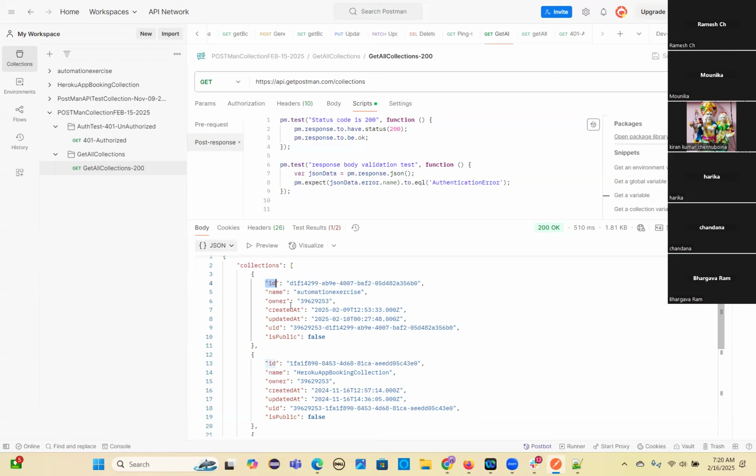To store this ID value, this is dynamic. Tomorrow if some other collection is added to this array, it will come on the top. So whatever value comes in this first place or second place, whichever collection you want, you can store here. Now I'm going to take this ID and store it in the environment variables. So how to create environment variables, I'll show you.